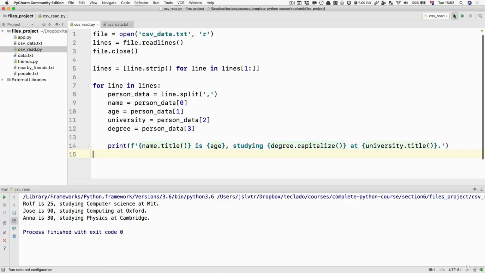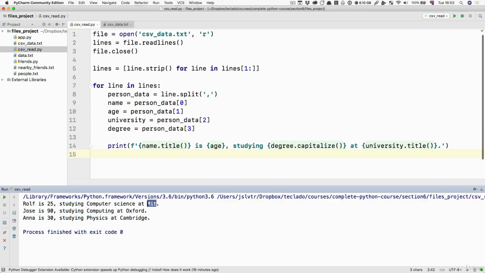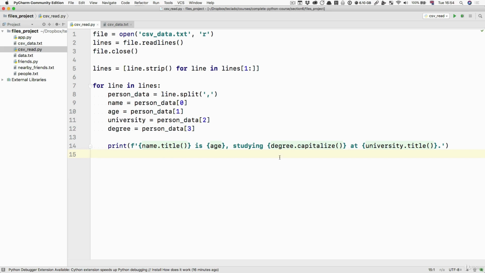Okay, let's run the file again. And now we can see that it looks a bit nicer. We got Rolf is 25, studying computer science at MIT. Okay, this doesn't look so fantastic, but I think this is a data problem. There's no way for us to know that the university is an acronym. So in that case, I think the data should be all uppercase if we wanted it to be like that. I think that's a small side problem. We don't have to worry too much about it.